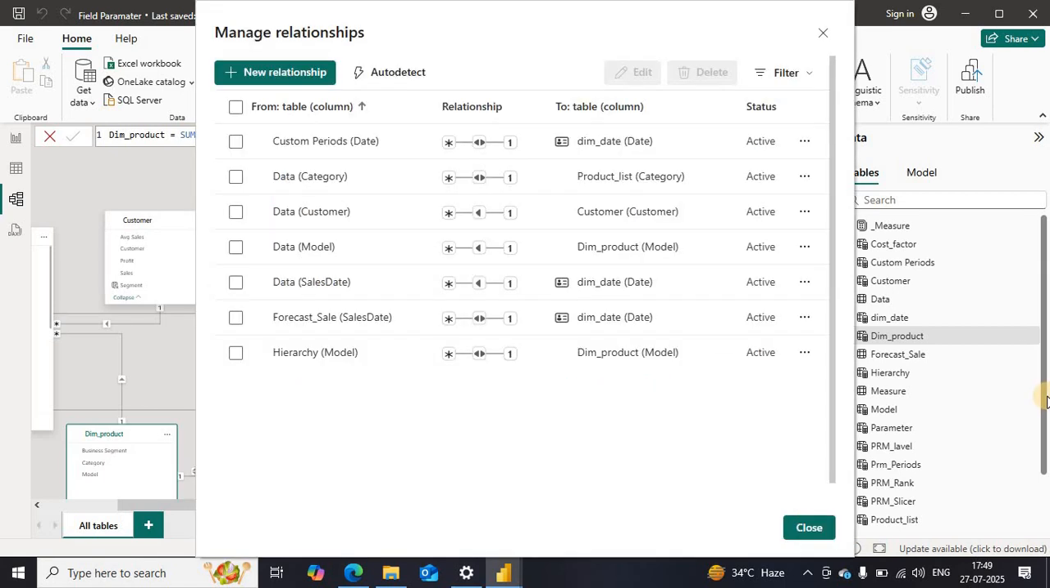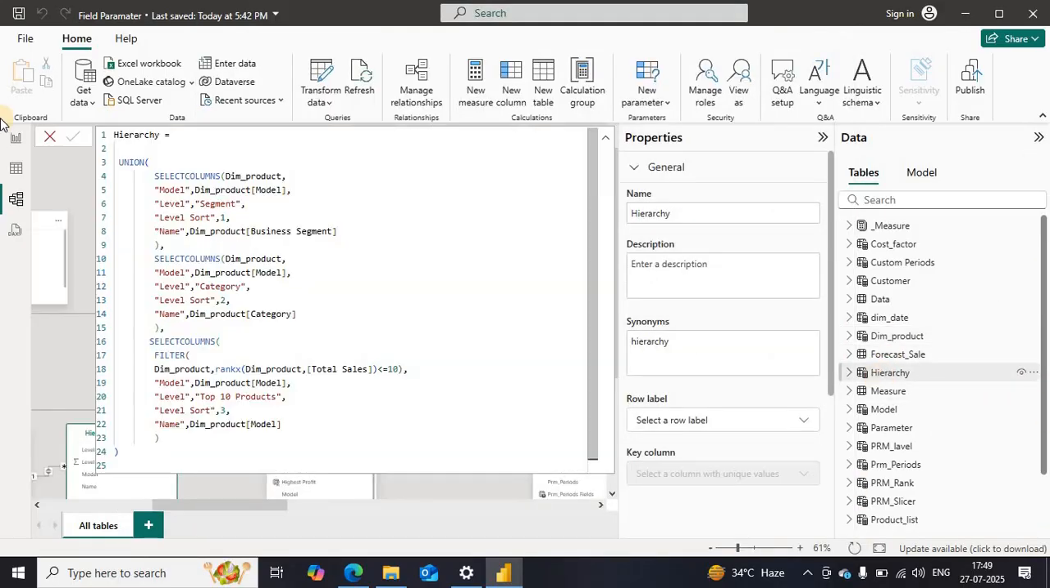Okay, but how can it help me? I have created another table on top of this, that is called the hierarchy table. Okay, so how it is doing, I have just taken the columns which I need in different hierarchies. For example, here you can see I have added a union, with a union measure, and I have created another table which will contain the model, and I have named it as a segment, for example.